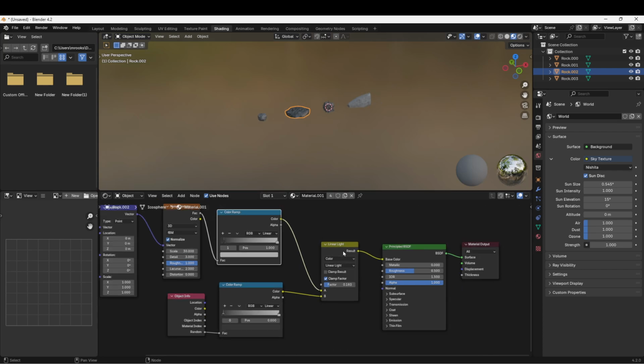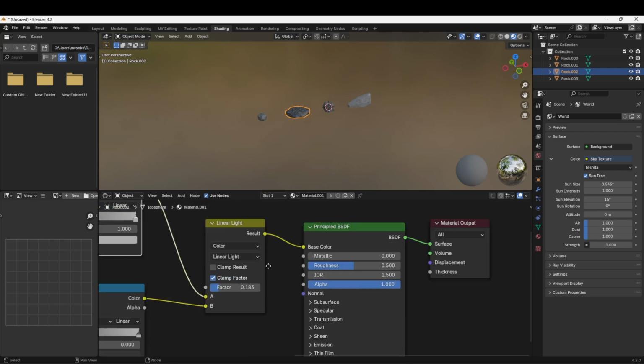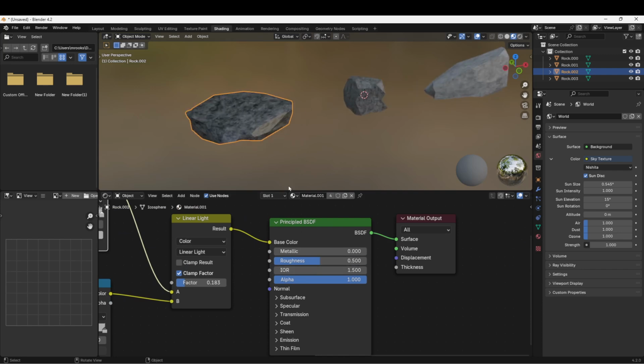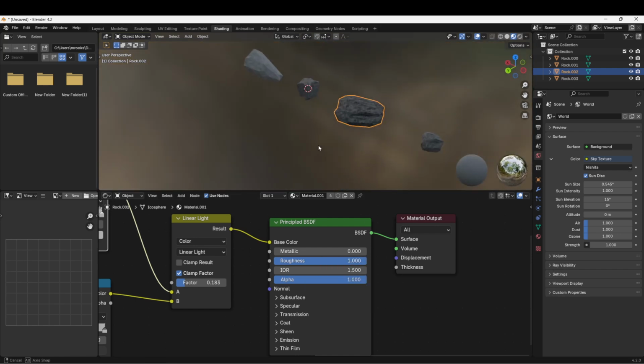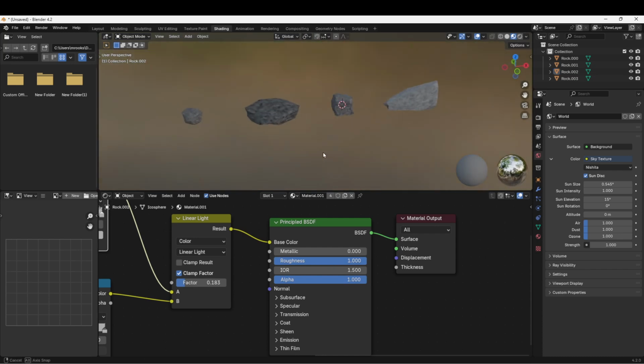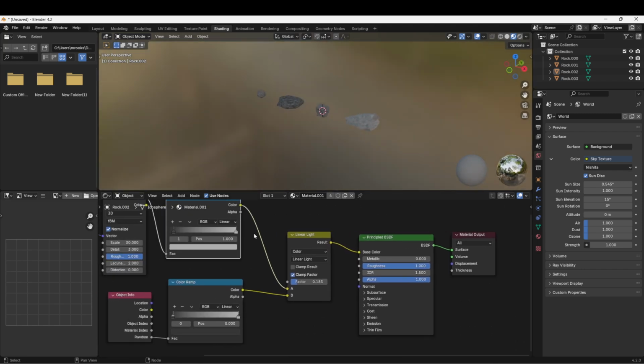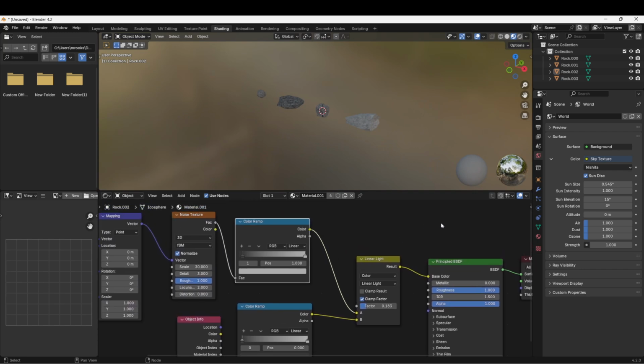Last, we're going to change the roughness. Typically rocks aren't glossy unless they're wet, so we want to change the roughness to 1. That way they look really rough and they don't have shiny surfaces. And once again, you're welcome to play with these numbers however you want.